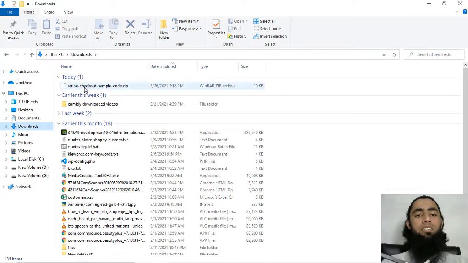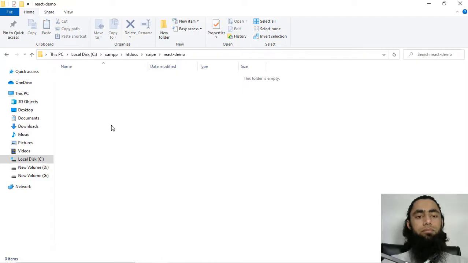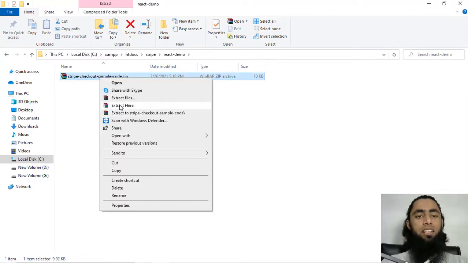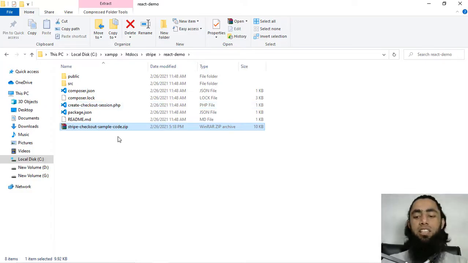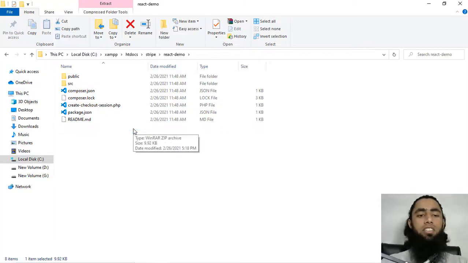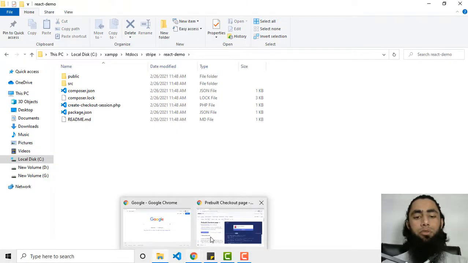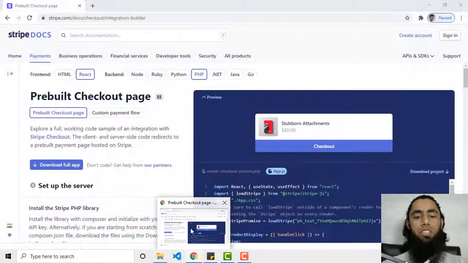In the downloads we have this stripe-checkout-simple. Let me cut this from here and paste it inside this folder. Then you have to right click and extract the file, and here you will get all the relevant code which we require for this project. And let me delete this zip file again. Then after that you have to do one more thing, wait a minute, let me close this tab.